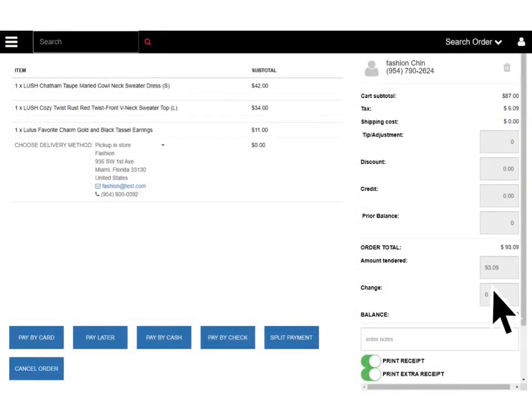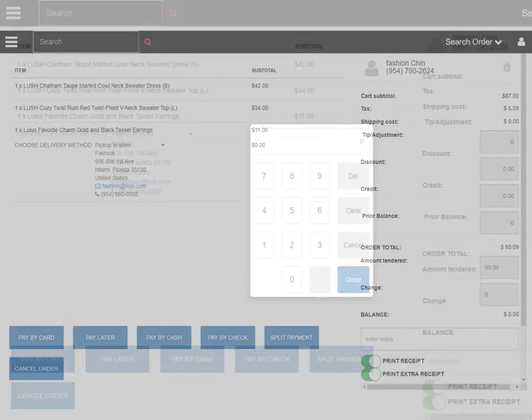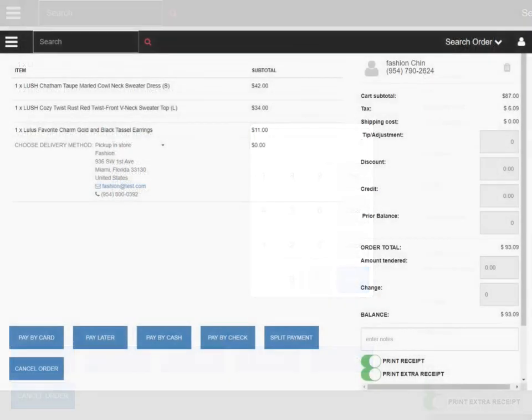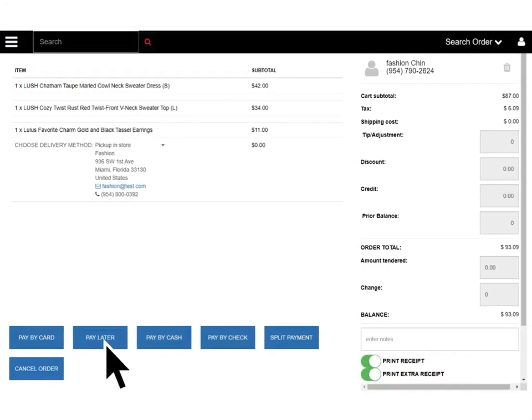Set the amount tendered, to the deposit amount. If none is required, set it to 0. If no deposit is collected, tap the Pay Later button. If a deposit is to be collected, choose the appropriate payment method.